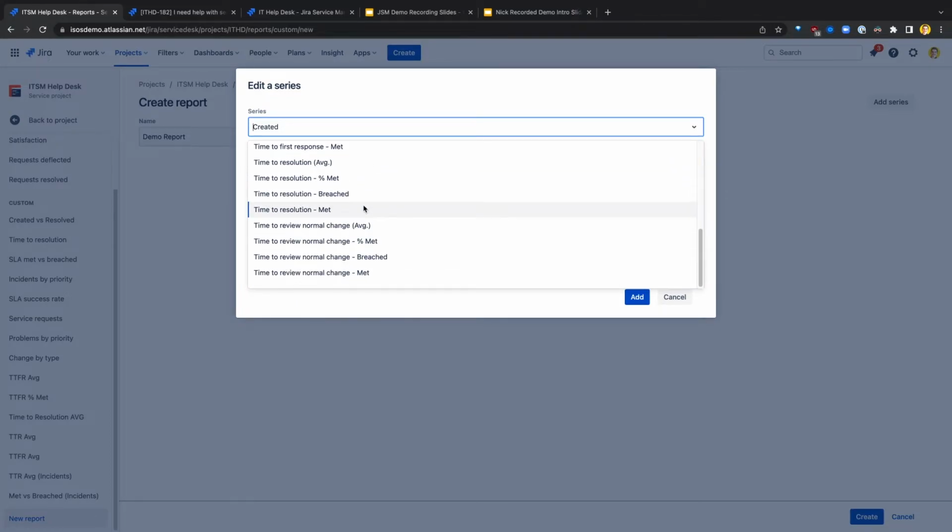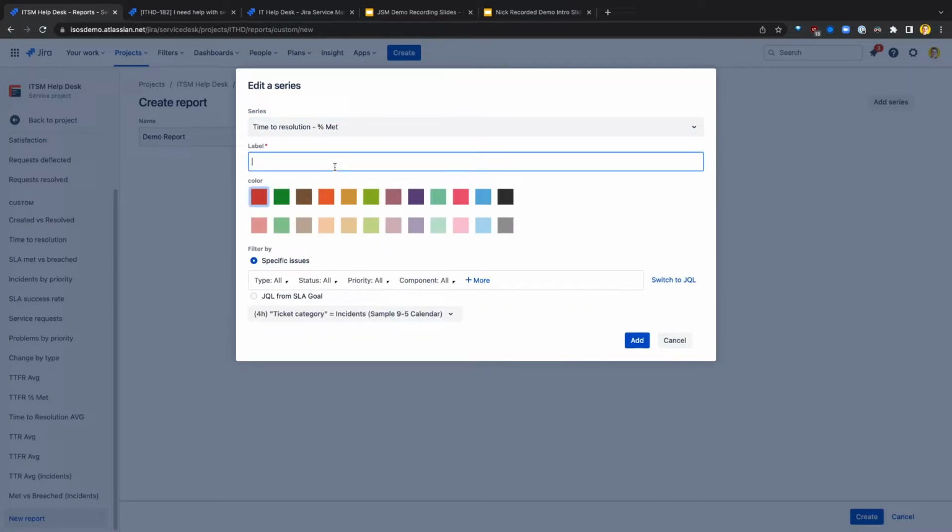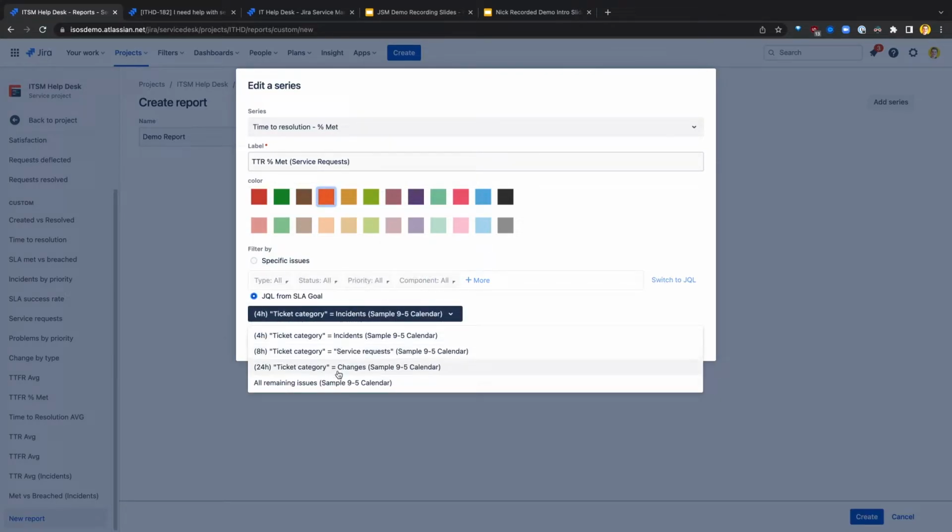So if we're looking at time to resolution, percent met, then we can grab that metric. We can say this is time to resolution, percent met for service requests. So we'll label that, we'll make this orange, and then we can grab the already configured filter for our time to resolution SLA. So these are those goals and timers we just saw on that time to resolution SLA within our project settings. So we already know that this SLA is being associated with incidents, service requests, and changes.